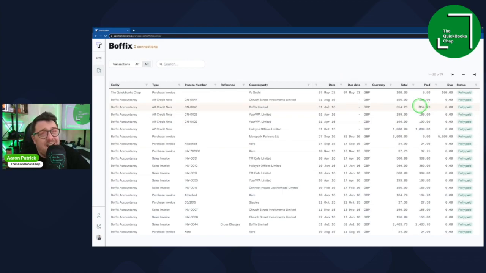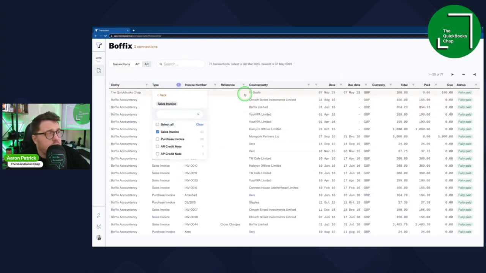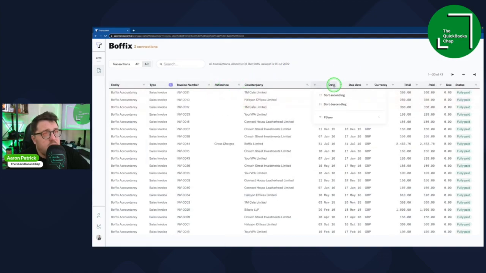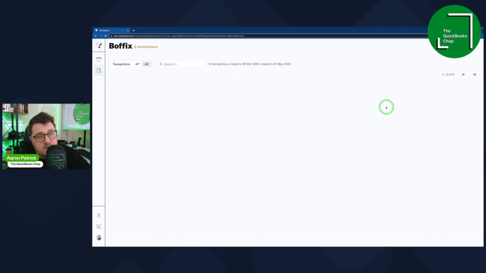I like the layout. We have the option to do sort ascending. We can put some filters in place. So maybe I just want to see my sales invoices. Maybe I want a date range as well. Maybe I only want last month. It's not going to be anything in there because I don't think I've used it in the last month. We can't find anything that matches your criteria. You might need to remove some filters.